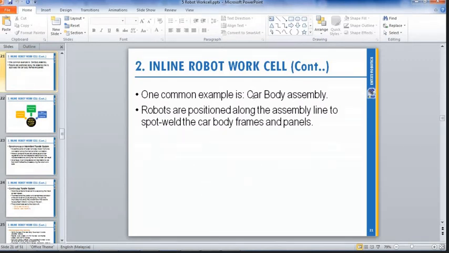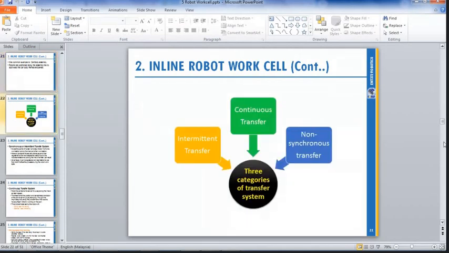One common example is car body assembly in the automotive industry. Robots are positioned along the assembly line to spot weld car body frames and panels, for example. For welding or painting, the car body will be transferred through the conveyor belt, and the robot will stay along the conveyor belt to do the task. Inline is divided into three categories of transfer system: intermittent transfer, continuous transfer, and non-synchronous transfer. Intermittent, you can imagine, means stop. Continuous means your product and your robot will be continuous on the conveyor belt, so it is non-stop.